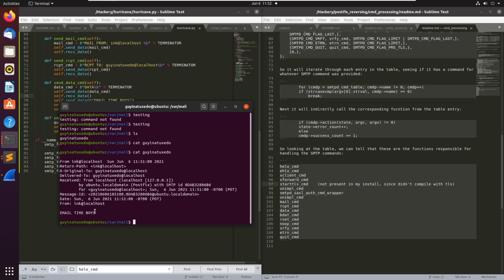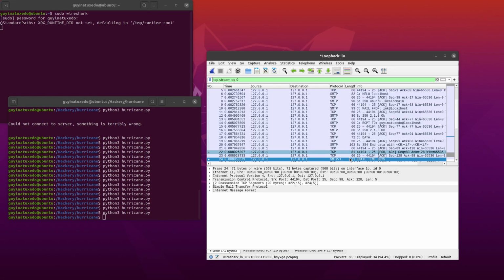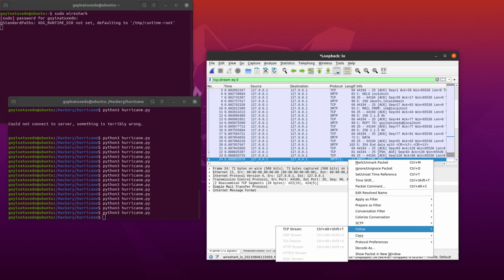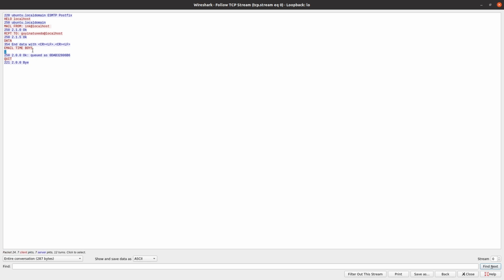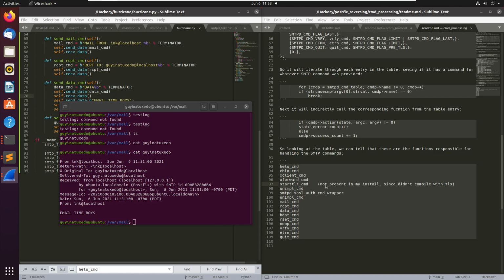That's why you just see the email time, you don't see the dot. And then quit, which just exits the session. But I kind of want to take a look now, since in the previous episode we identified the locations of the code that actually handles these commands. I want to see how exactly that works under the hood.